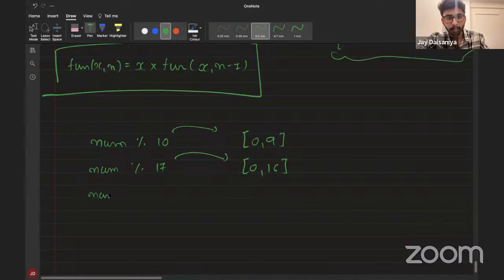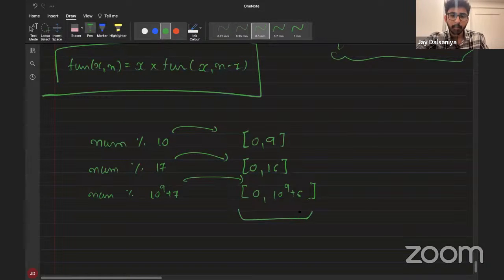If I write num modulo 10 to the power 9 plus 7, then the answer is always going to be in the range 0 to 10 to the power 9 plus 6. So your answer will be a very small value, a value in this range that can be accommodated in any of the integer types. That is what the question is trying to say. I hope it is making sense now, Himani.